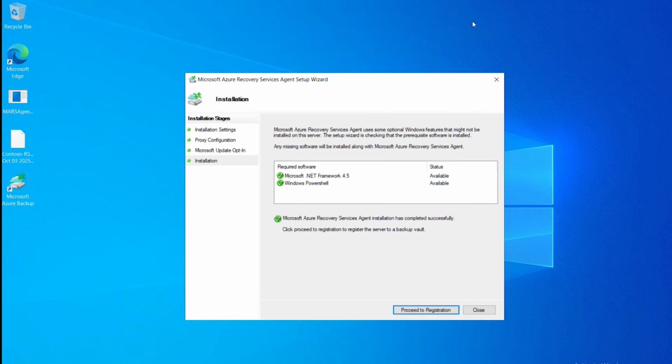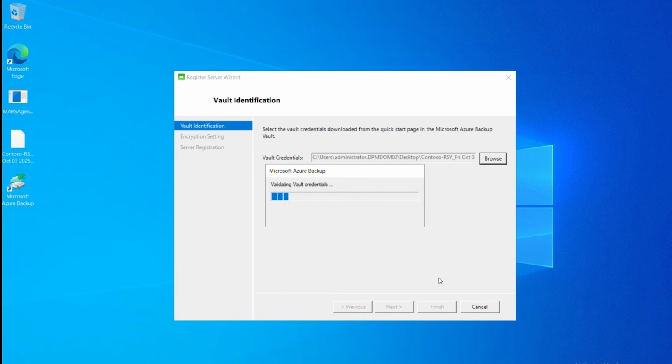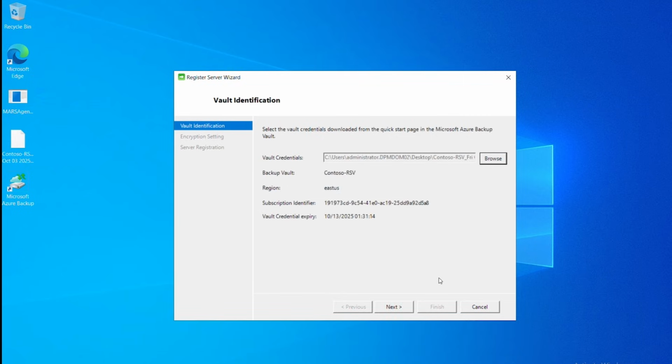After installation, click Proceed to Registration. Browse and select the Vault Credentials file you downloaded earlier from the Azure portal. This step registers the agent with your Recovery Services Vault in Azure.